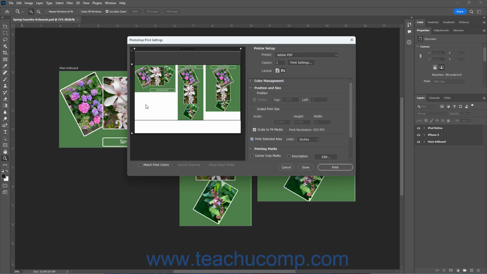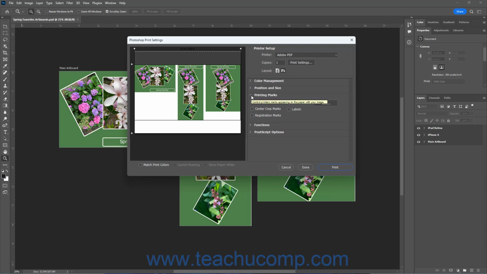To change the units of measurement for all the print settings, select a choice from the Units dropdown. To enable printing marks, click the Printing Marks section to expand it and show its settings if needed. To print corner crop marks, check the Corner Crop Marks checkbox in the Printing Marks section. To print center crop marks, typically used as a folding guide, check the Center Crop Marks checkbox.